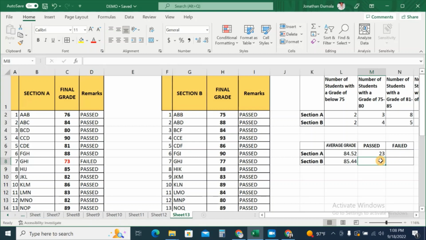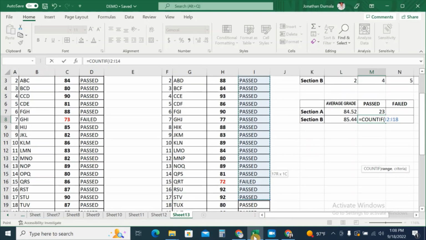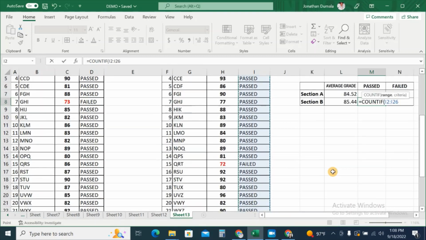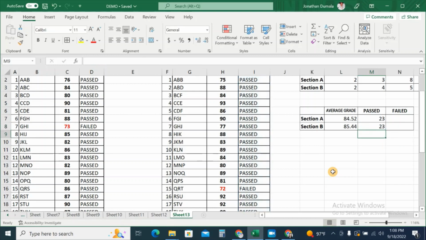Next, for section B, equals, countif, or countif rather without an S. Then highlight this, the remarks, comma, quote, and type the word passed. Quote again, then parentheses. Enter. So we have also 23.